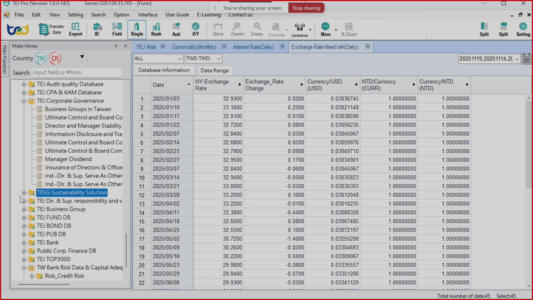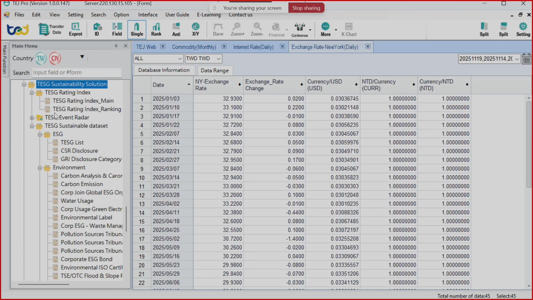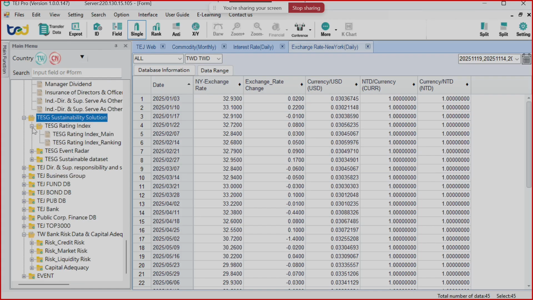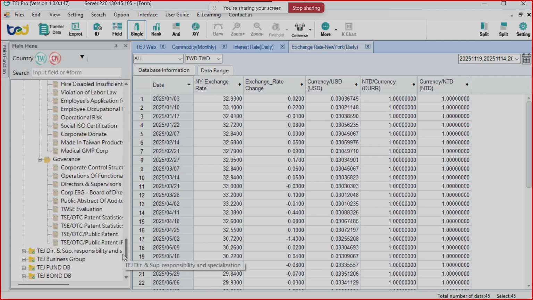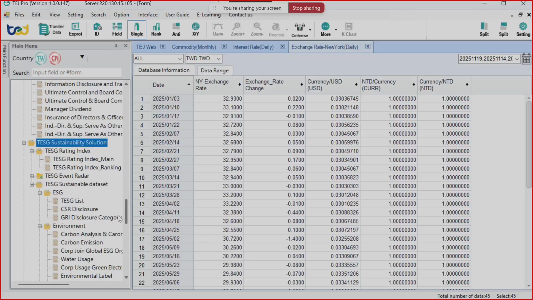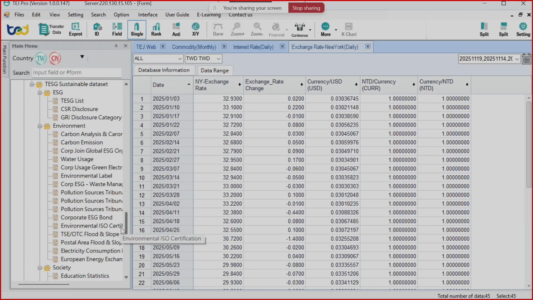Then click ESG Sustainability Solution, and then click the third one. After that, you can click ESG Event, ESG Sustainable Data Set, and it includes ESG scores, environmental, social, and governance metrics. So if you are interested in carbon emission, then we click carbon emission.